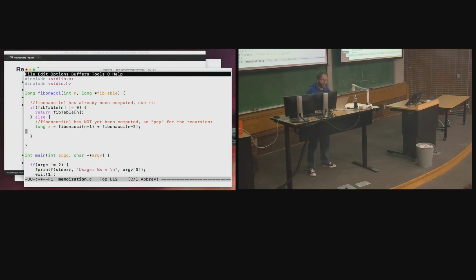Now, I am going to return x eventually, but what do I want to do to make sure that I never have to compute the Fibonacci of n again? I'm going to put it into that table. I'm going to take that value, x, and store it. Fib table of n is equal to x. Okay? Now I think that's good, and then, of course, corner cases if you really want to.